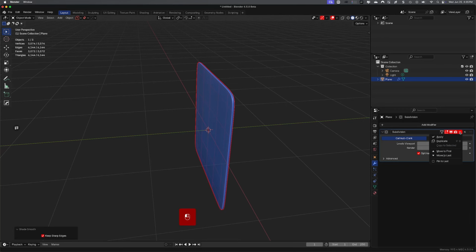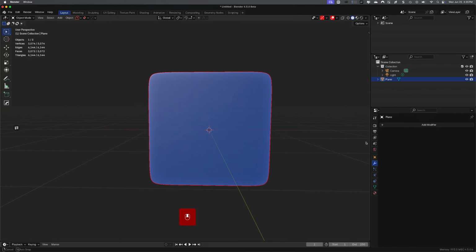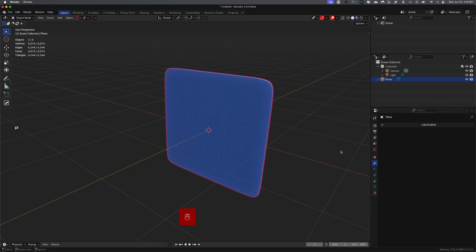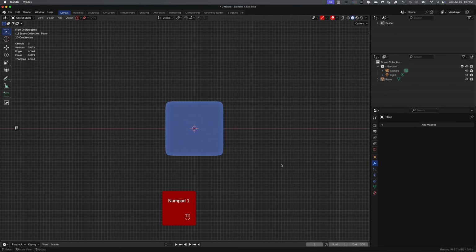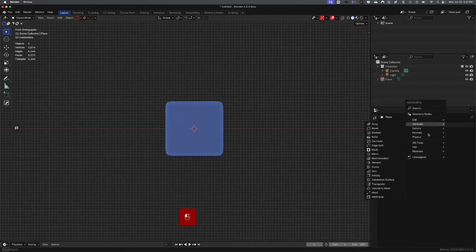So now I want to come in here and apply that modifier as well, the sub D. That's going to give us a lot of geometry. And now we have one card, but the trick is to have multiple cards.